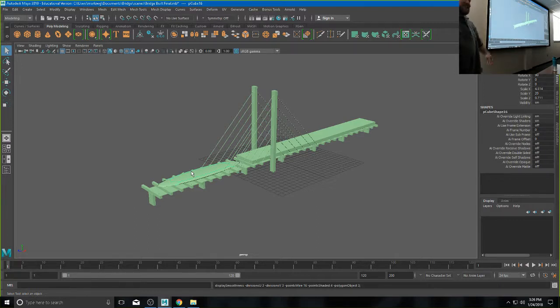So to fix all this again, 1 is regular, 2 is smooth preview and regular at the same time, and then 3 is smooth. So to get that back, you just have to have it selected and hit 1.